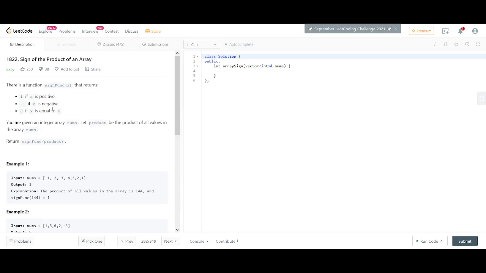So one particular approach we can think of is to calculate the product, and after calculating the product, check its sign. If it is positive, we return 1. If it is negative, we return -1. If the product is 0, then we simply return 0. But is there any better way of computing the signum function?